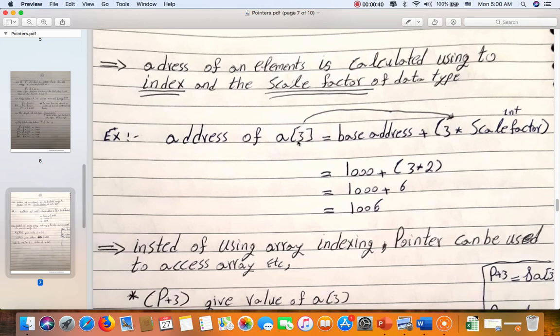So A[3]: it's the base address. We said that the base address is the first address that we move from, so it's 1000. And 3, because it's element number 3, multiplied by the scale factor. The scale factor is 2 bytes, because we're using integers. So it's 1000 plus 3 multiplied by 2, 1000 plus 6, which is going to be 1006. This is the fourth element.